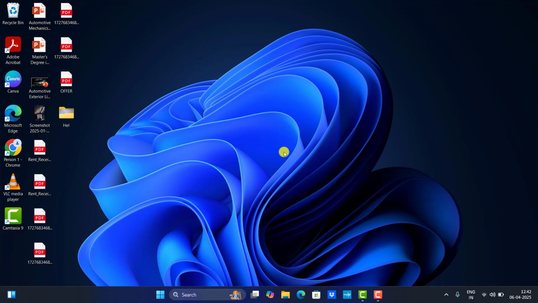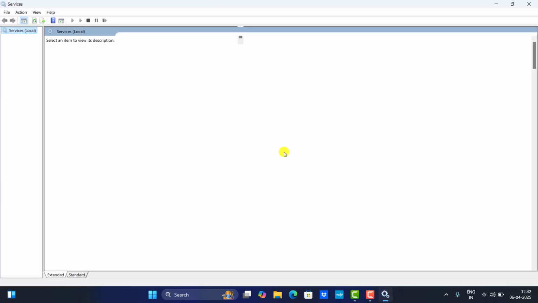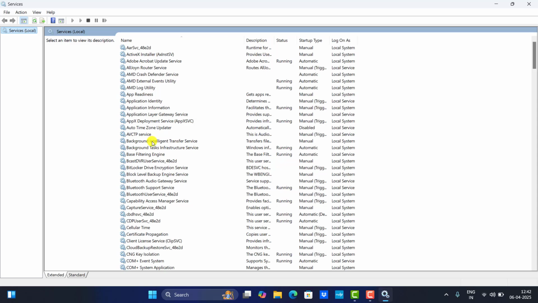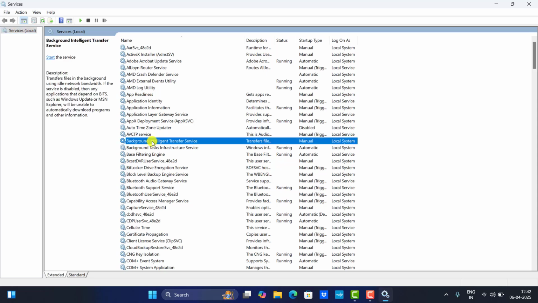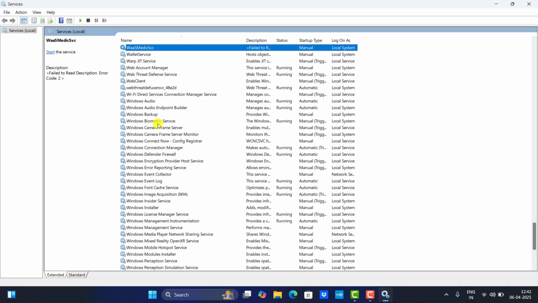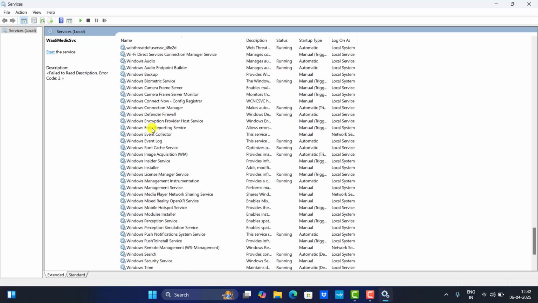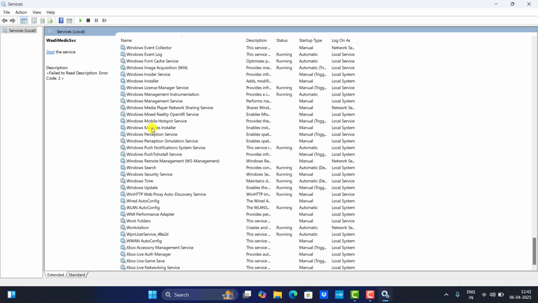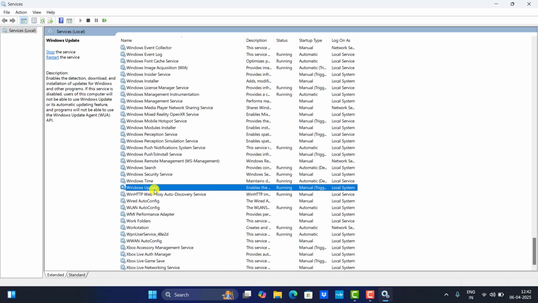In Services, what we are going to do is restart with automatic Windows Update and Background Intelligent Transfer Service. First we are going to Windows Update. Just scroll down and you may get the Windows Update. Press W to go into the W column and you may see Windows Update.